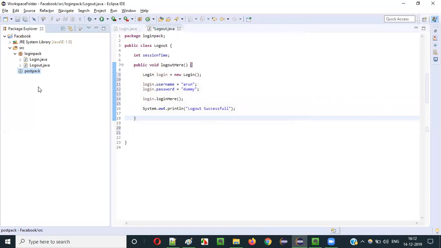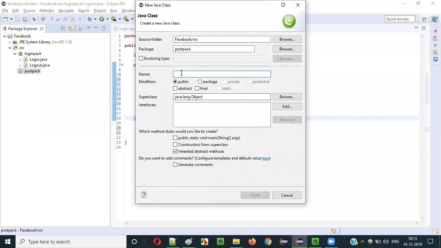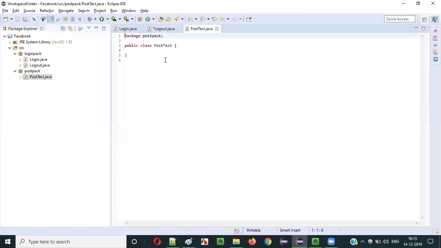Okay, click on finish. Let's create a new class under this and name this class as post text. This class will post text, let's say. Click on finish. A class with the name post text got created. So I will say string, the text we want to post, and I will create a method here, guys. Public void post here. Post here is the method name. All are user defined things here.